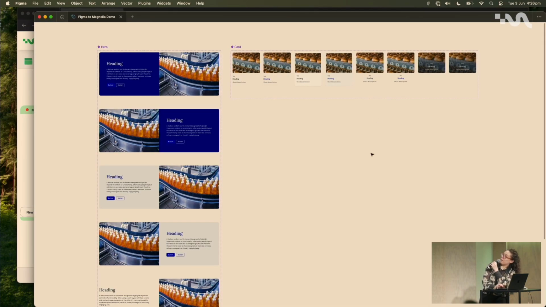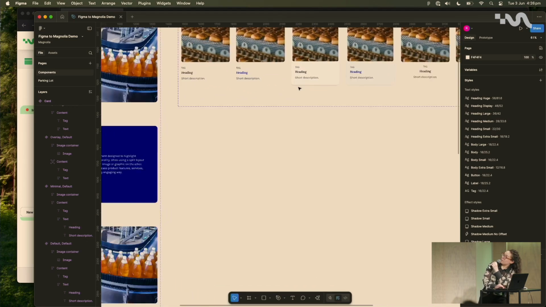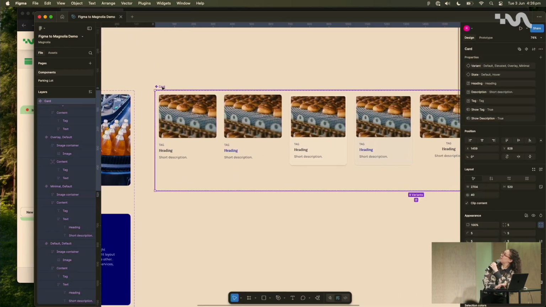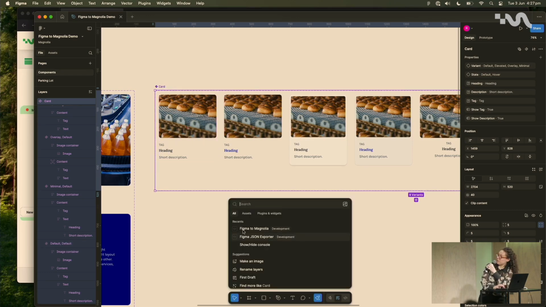So this is my Figma file. And we can see over here that I have got a card component. Now that's pretty cool. That's got a few different variants. If I click on this, we can see over here I've got 4 variants. I've got default, elevated, overlay, minimal. I've got some states, and I've got heading, description, tag, and then the ability to show tag and show the description. And what I'm going to do here is launch my plugin, Figma-to-Magnolia.